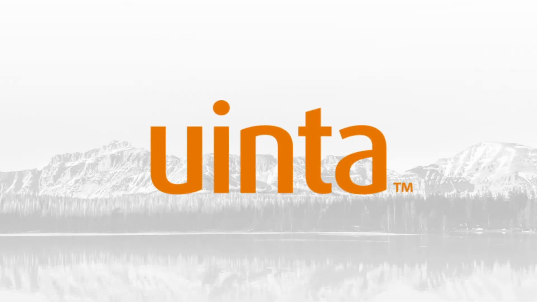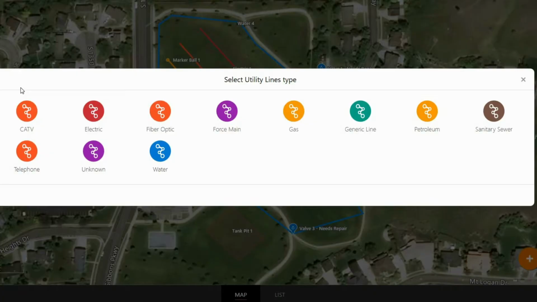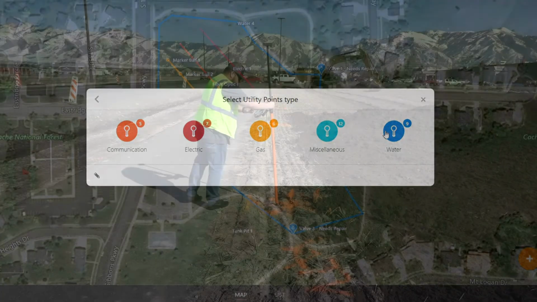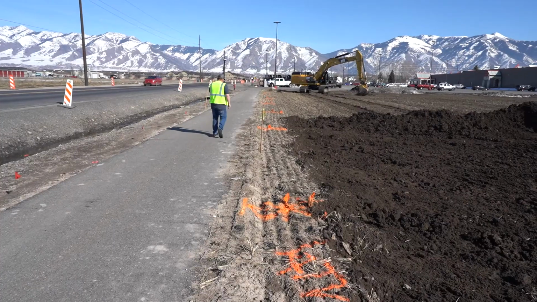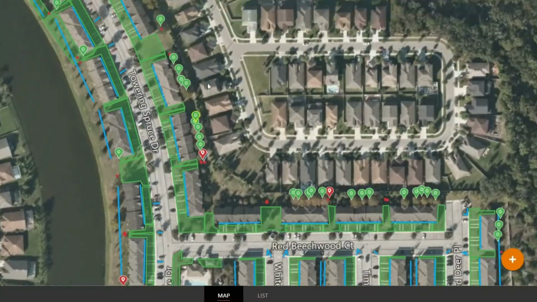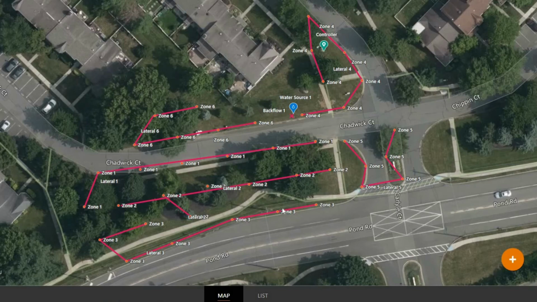Uinta Mapping and Field Data Collection Software by Juniper Systems is software that's meant to be customized to match your job. In this video, I'll provide an overview of some of the key features of Uinta software, and I'll begin by demonstrating a simple project where I will map generic points, lines, and areas. I'll then show how Uinta can be customized to match your job, as well as share some real examples of some customer projects and their data.